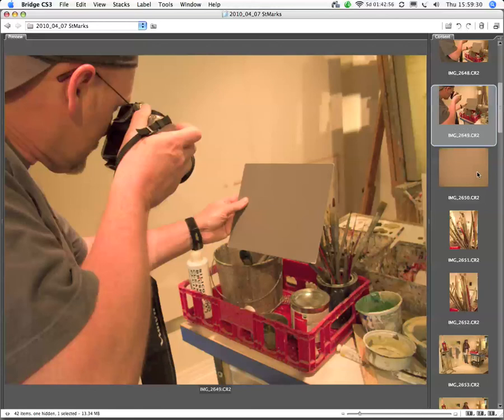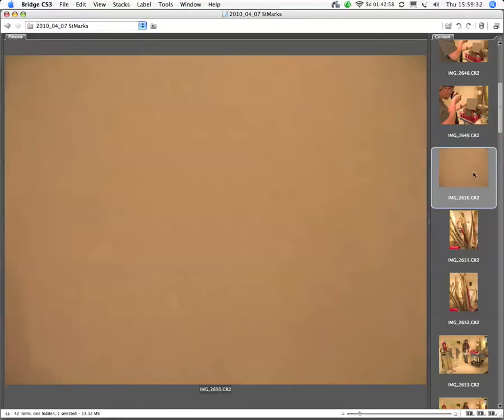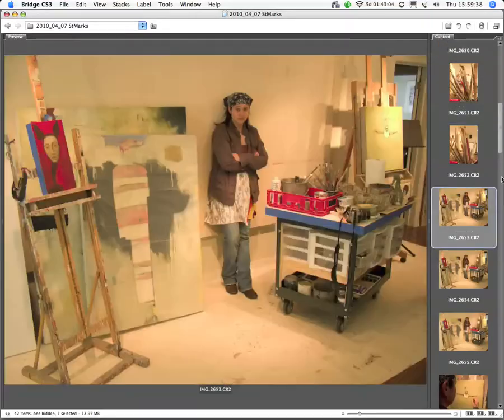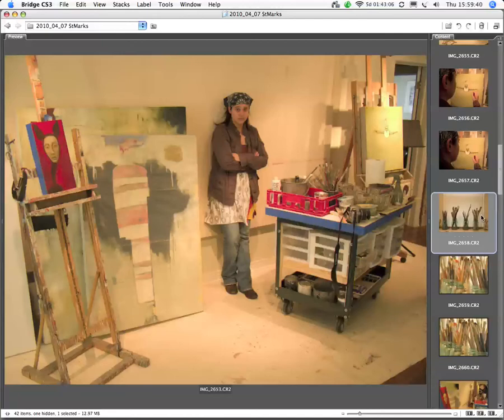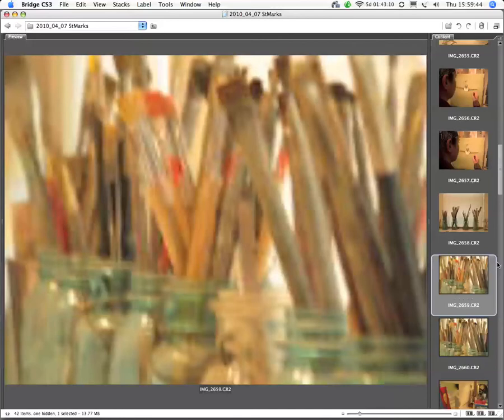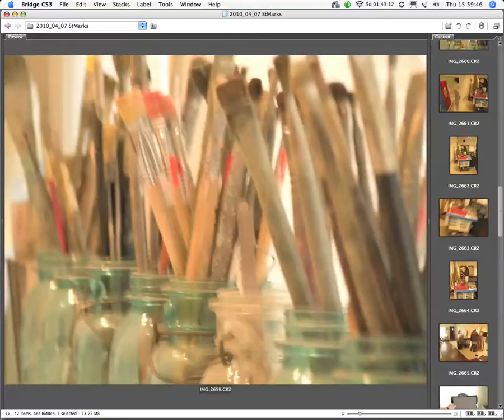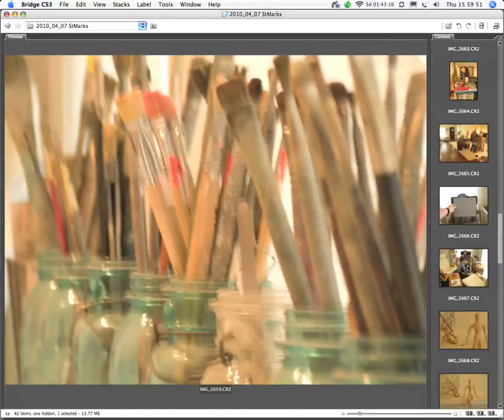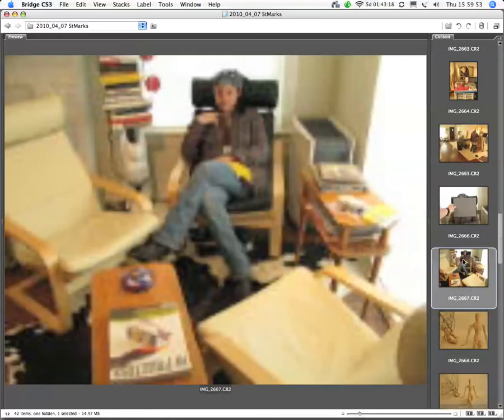All right. So what I've done is I shot this gray card, and then I went along and shot some detailed pictures and some photographs of Michelle standing in her studio amongst her paints, and then some of her jars of brushes and so on and so forth. Later on in this shooting, I shot her in a corner of her studio where there was quite a bit of window light.